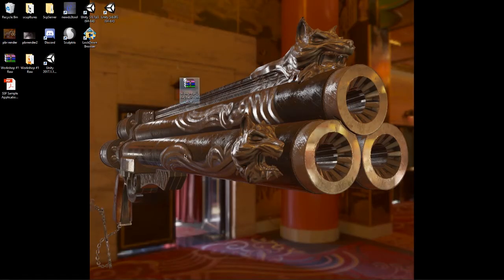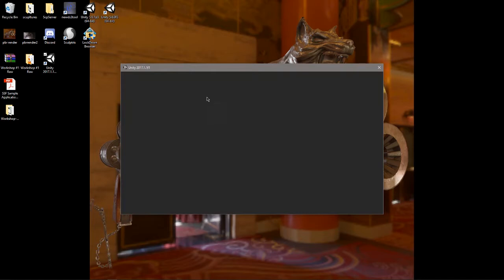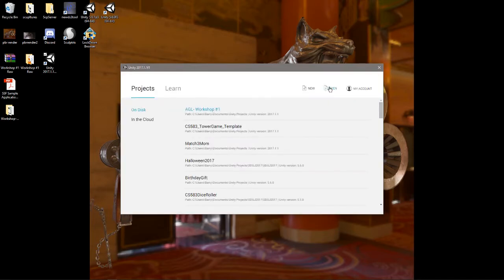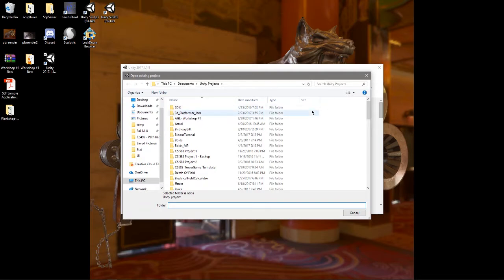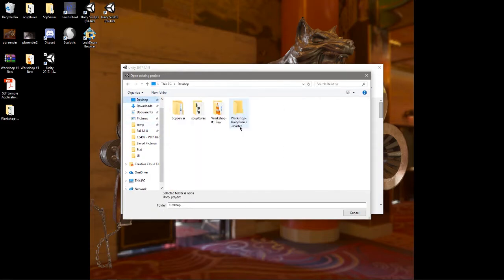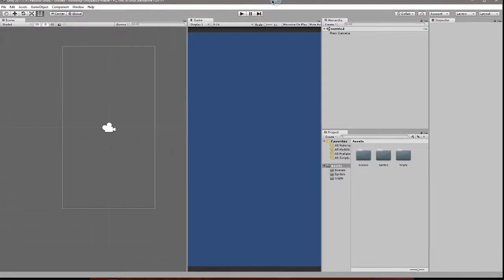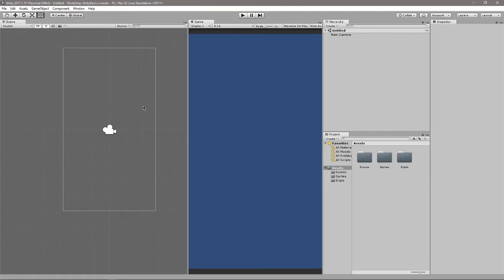I'm just going to set it on my desktop. Once you download it, you can open up Unity here. And then we wait 3 hours for Unity to boot up. Okay, let's get started with the actual Unity stuff.